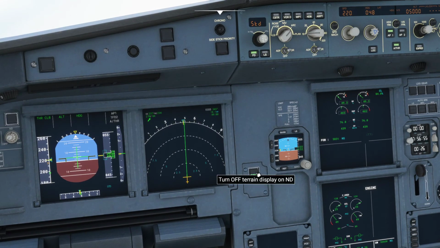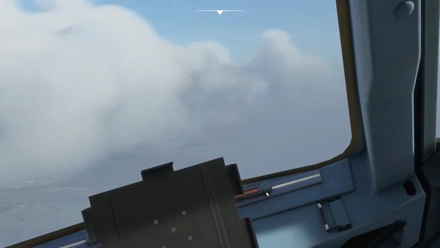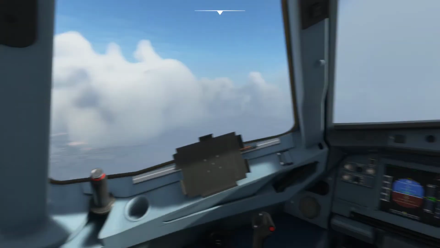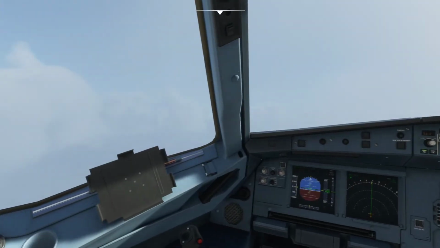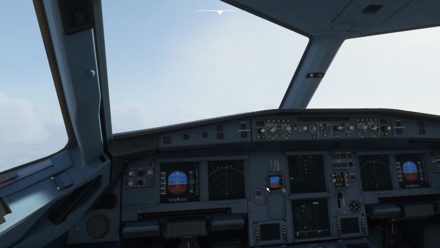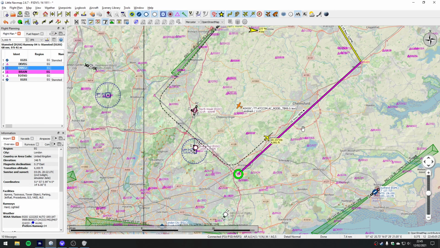Apparently not. It is flat as a pancake, so you wouldn't expect it to show anything really, would you? Oh, we're in some nice cloud now. Great. Okay, while we're doing that, we'll just have a look at the map.